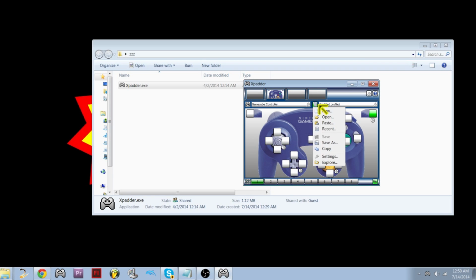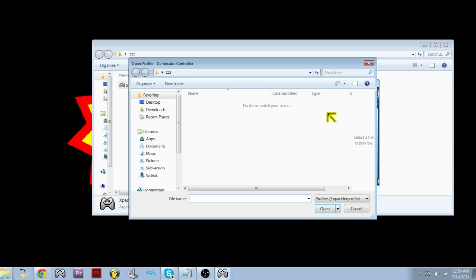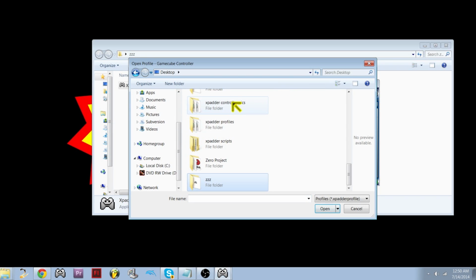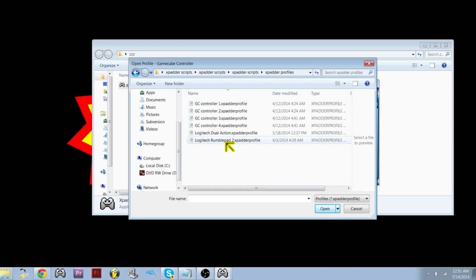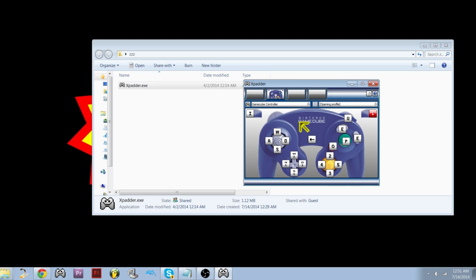And then you'll want to open the actual key bindings. So go to open over here. Go back to my desktop. And it'll be in scripts. Okay, so this is the file. Yeah, I stutter a lot, my bad. Alright, so GC controller 1, 2, 3, and 4, this correlates to which player you would like it to be set for. I'll just go ahead and do player 1. And key bindings are set.